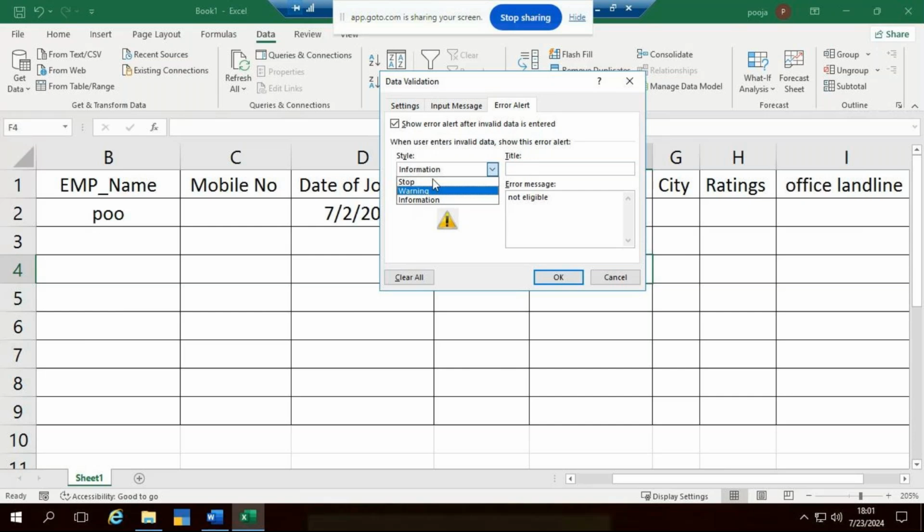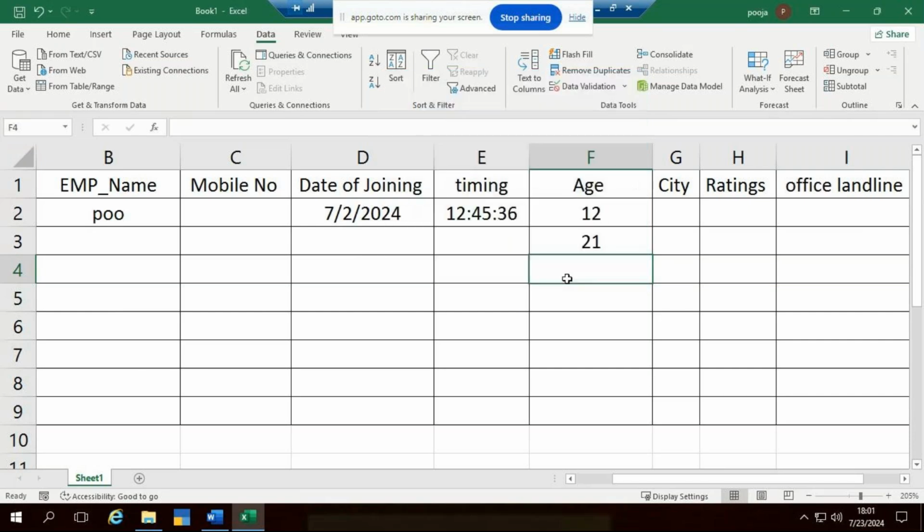Second, warning: it will ask you whether you want to accept your data or not. So that is warning. Information: it will just provide you the information. After that, click on OK. Any doubt?